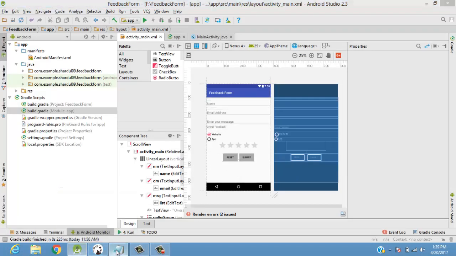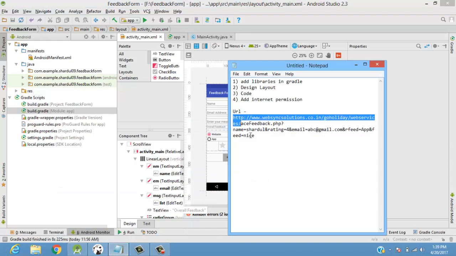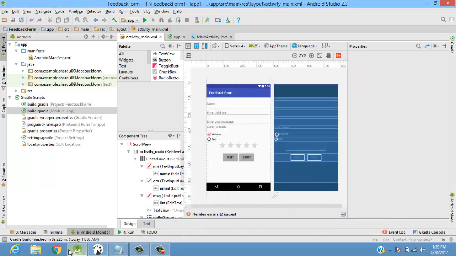Okay, so we'll check this URL. This is the URL http websyncsolutions.co.in /web service acefeedback.php. These are the backend processing parts, already done. WebSync Solutions, as they are our sponsors for Ace Knowledge, have provided us with the server part. So let's check this URL in our browser.